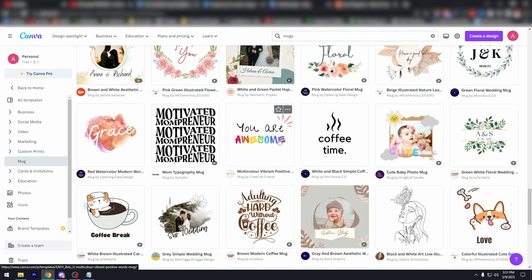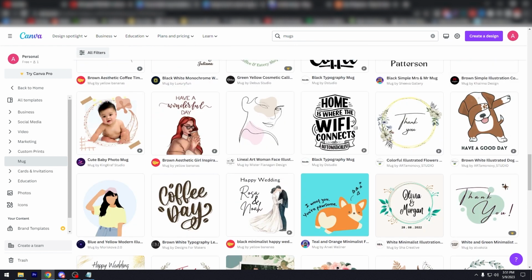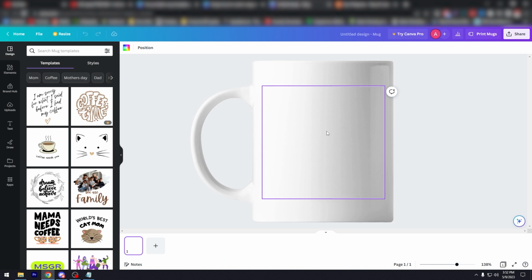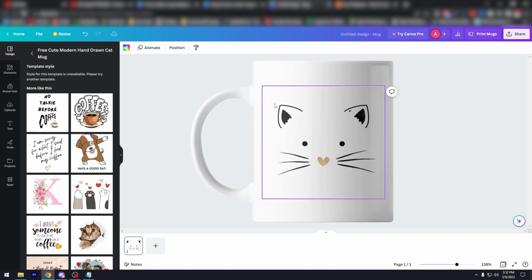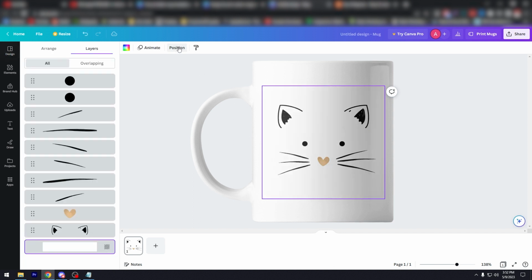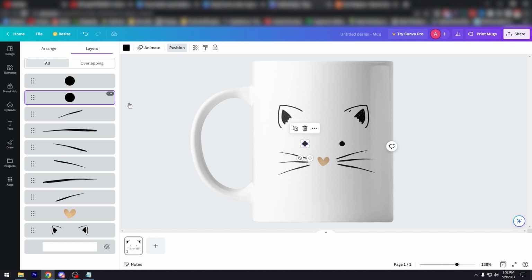and other popular holidays. When you go to designing a mug, like I said, this is pretty much life size. Say you click on the cat. This is how big the cat will be. You could choose a position just by clicking this, and you can resize it the way you want.